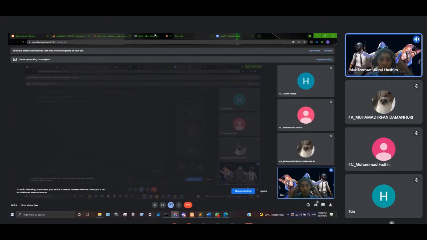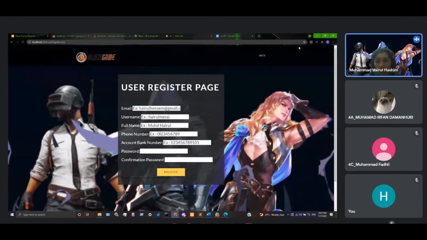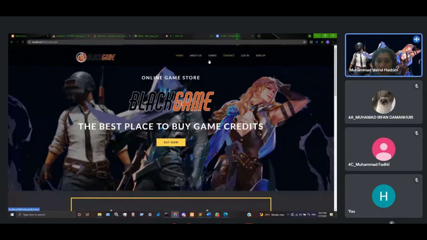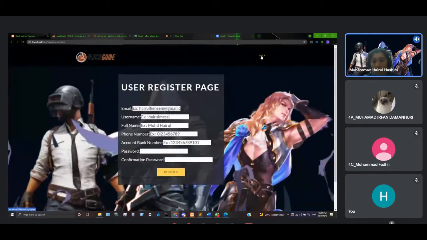Okay, Assalamualaikum warahmatullahi wabarakatuh. My name is Muhammad Hairul and I will present about the web page function. So first, we take a look at the register page from index, and we choose sign up button to register. And this is the form of register. So let's look further at the coding section.